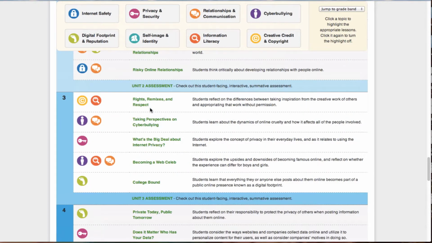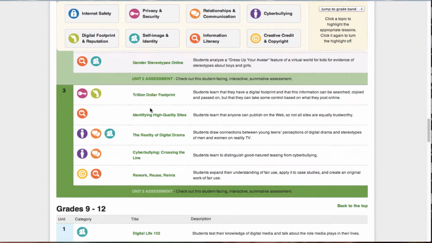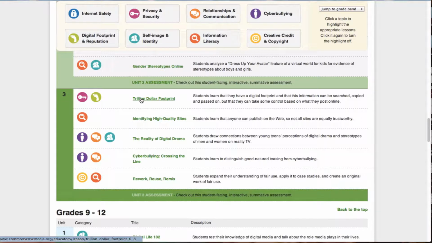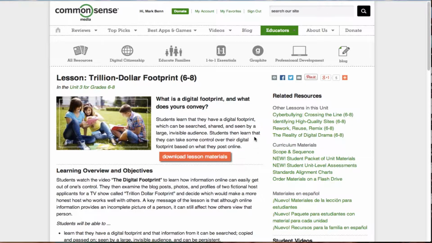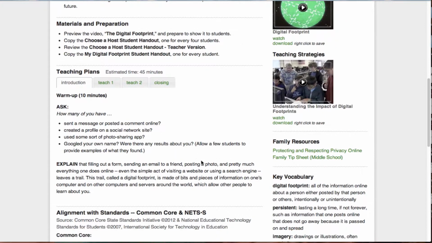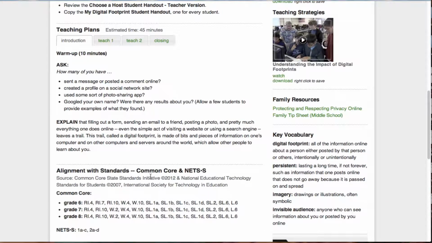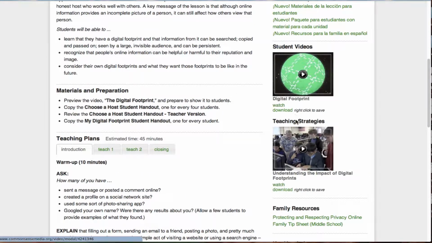Let's take a look at what one lesson looks like. And I'm going to go into the grades 6 through 8 band and choose $1 trillion footprint. Now, in this lesson, we see on this page the learning overview, materials needed, and then it breaks the lesson into parts: introduction, teach 1, teach 2, and closing. It also shows the alignment to Common Core and to ISTE NETS and the vocabulary. Off to the side in this lesson, we also see that there are 2 videos to show and some family resources to give out too.